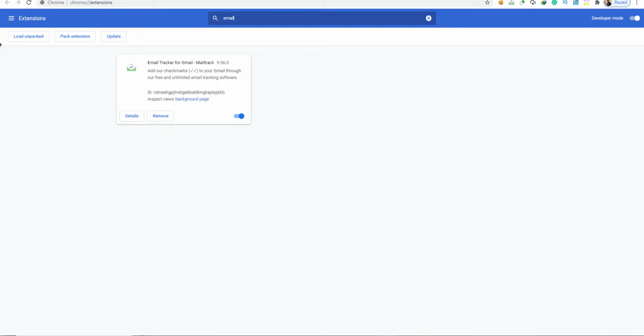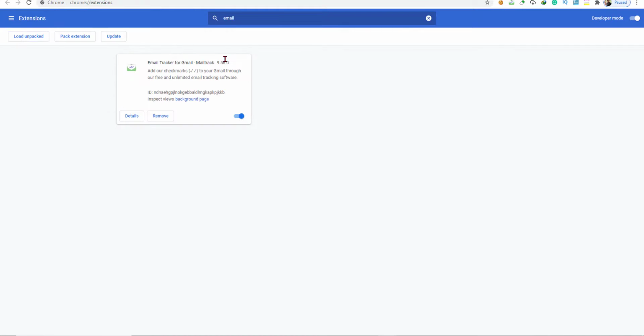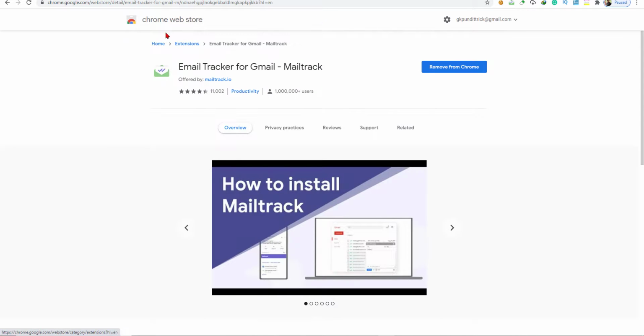So first of all, how to install email tracker? This is extensions. So this is a browser enabling system. There are lots of plugins. Actually, this is a plugin you need to install. So if you go and search for the email tracker, there's a Google Chrome, and here there's an extension.